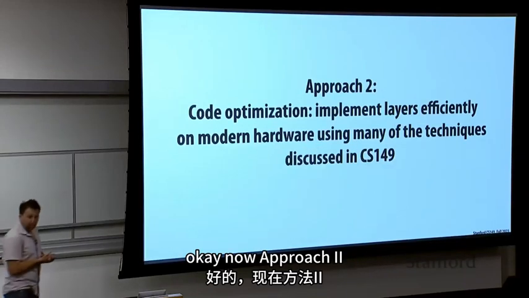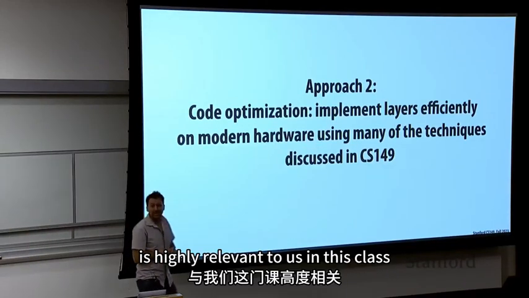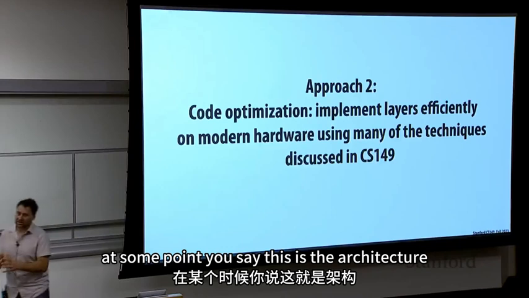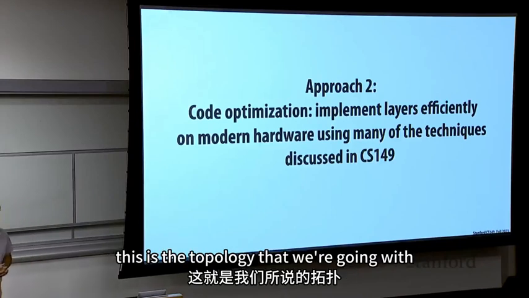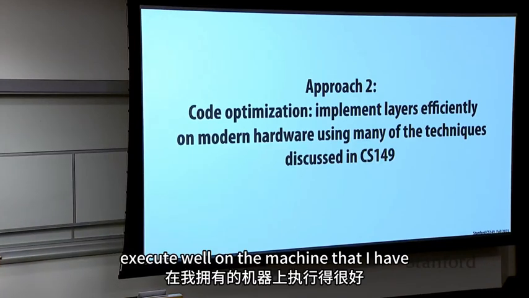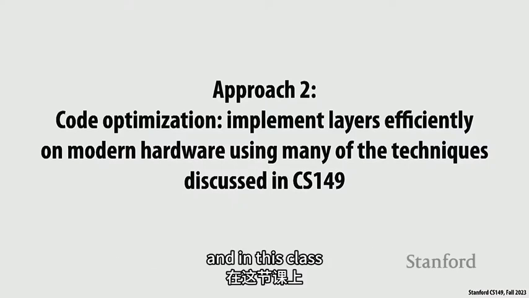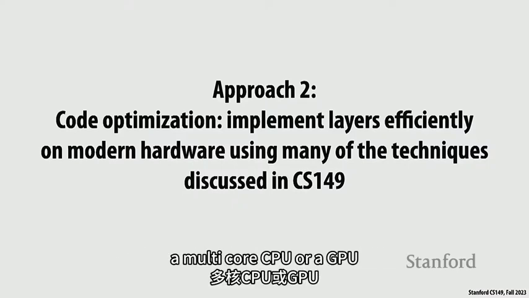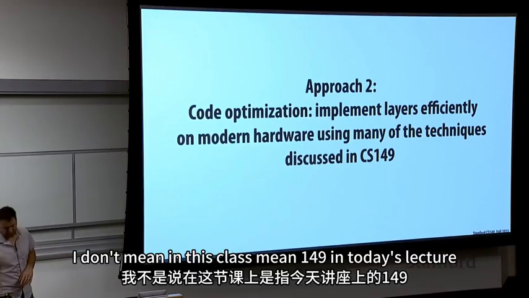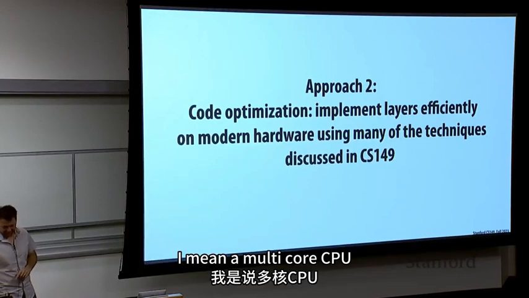Okay, now approach 2 is highly relevant to us in this class. At some point you say, this is the architecture, this is the topology that we're going with, and we need to make it execute well on the machine that I have. And in this class, the machine that you have would be a multi-core CPU or a GPU. And I don't mean in this class, I mean 149, in today's lecture. I mean a multi-core CPU.